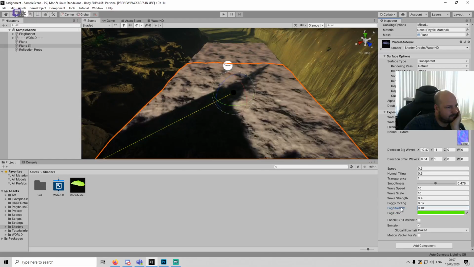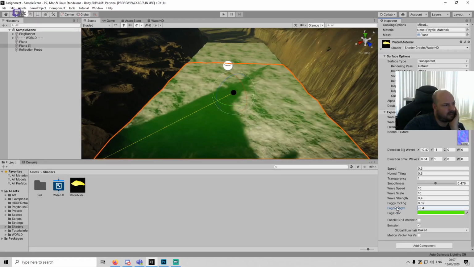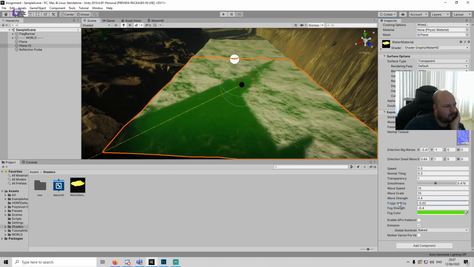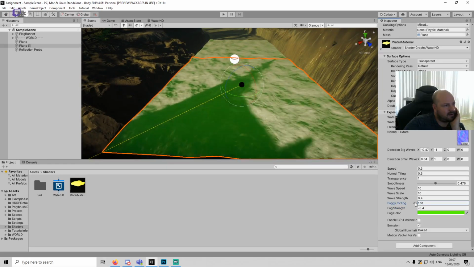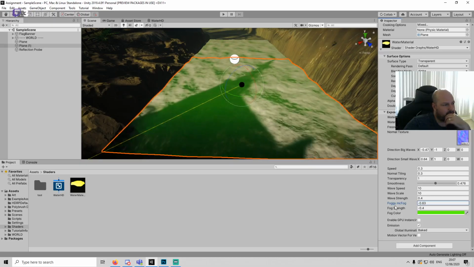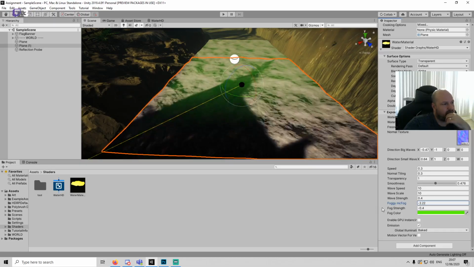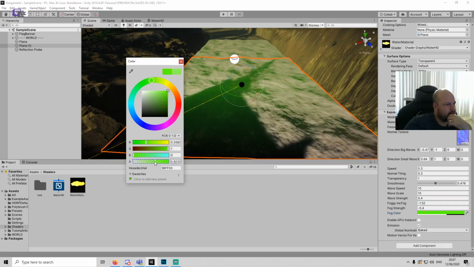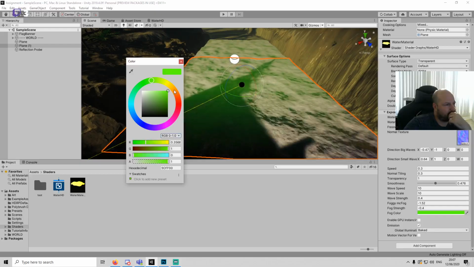So the fog strength in this case has to be minus, it's okay. Well, you can see, right? If you look here, there's this nice fog going on there. I kind of like it. This is how I can increase the strength here, so maybe a little bit less here. Again, I can go to minus, that's okay. I don't really care. Also maybe a little bit darker here.